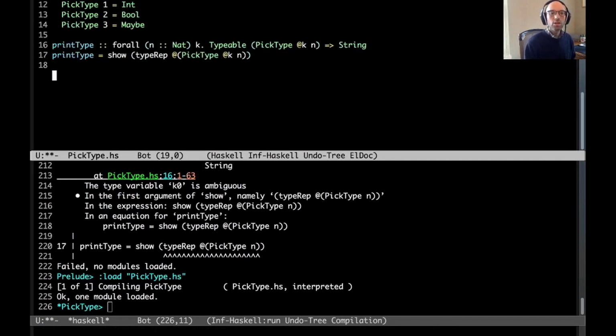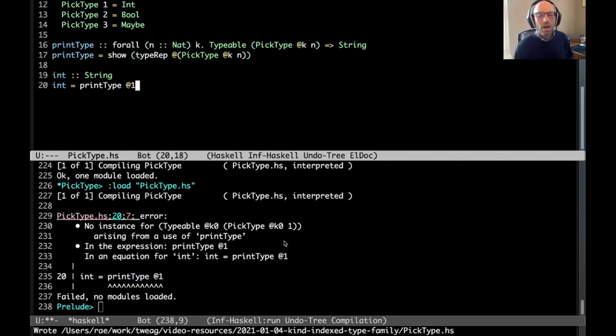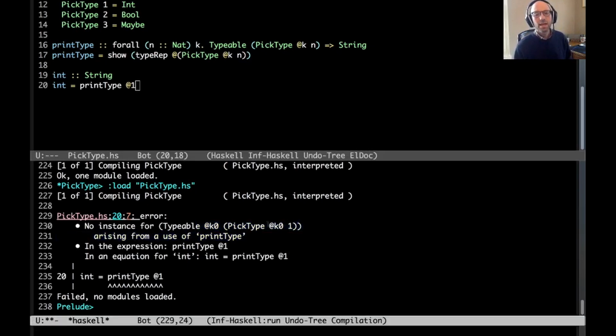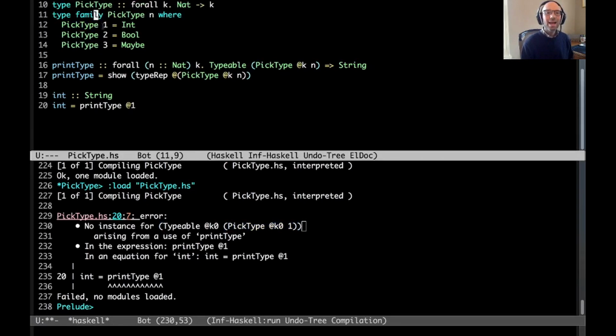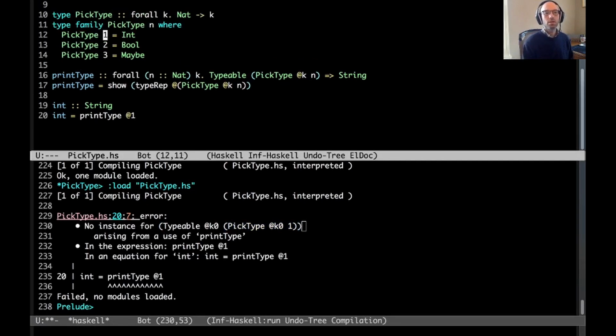So does that mean we're home free? If I say int equals, int is a string, and I want int to be print type at 1. I'm choosing type 1. Let's try to compile that. Oh, now we get this no instance thing again. The problem really here is that even though I have pick type 1, I can't reduce that yet. That's because each of these equations has an invisible pattern match in it. For this to be well typed, right? Now let's look at pick type. Its first argument is the kind of its result. So for this equation to be well typed, the invisible argument needs to in fact be type.